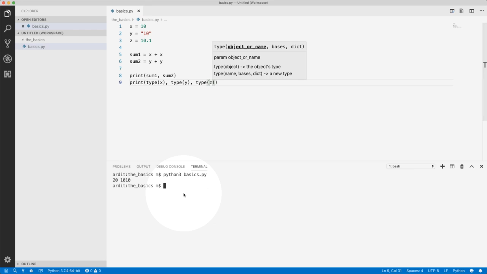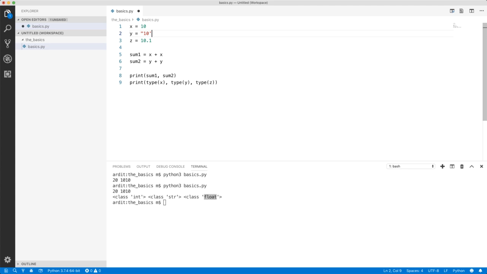The type function will print out the type of each value. So it's a class int, a class str, which stands for strings. Everything in quotes is a string, and float, which stands for float. With strings, you can also use single quotes, like that. Save it, and you're going to get the same output.